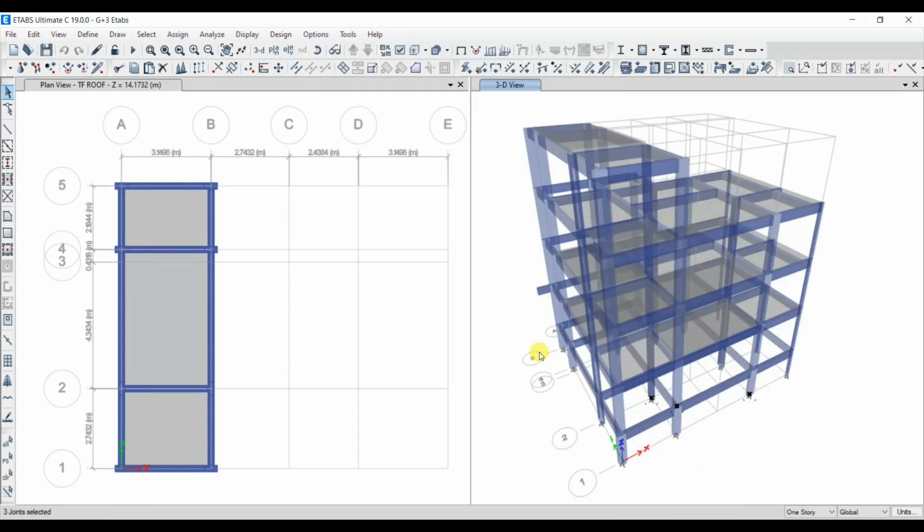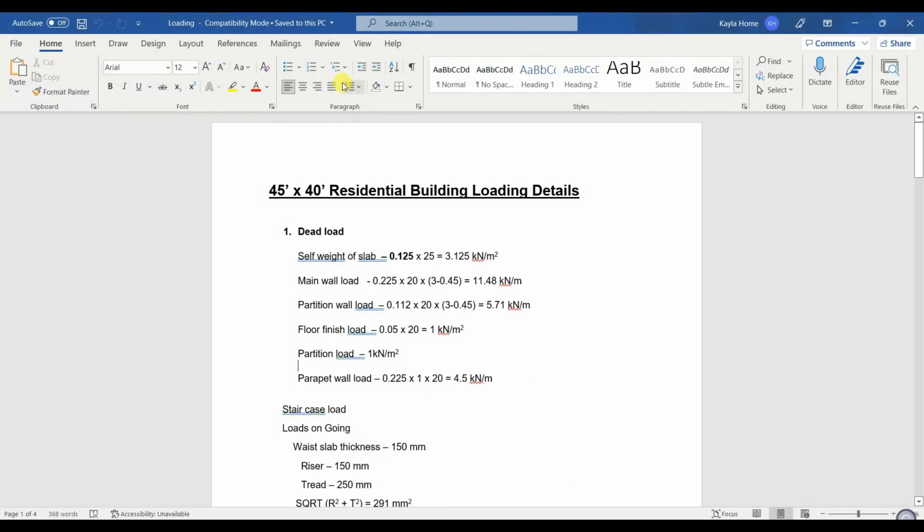Model is ready. Next, let's go on to apply the loads. Next, we need to define the loads. So before that, I'll show you the loads. What are all the loads we are considering? Under dead load, self weight of the slab. So ETABS will calculate this automatically.